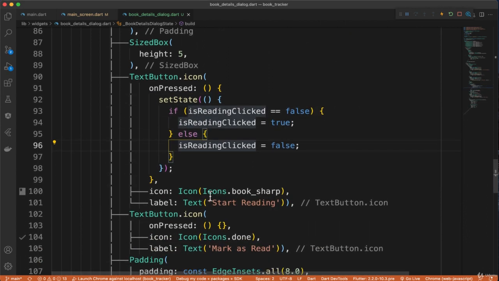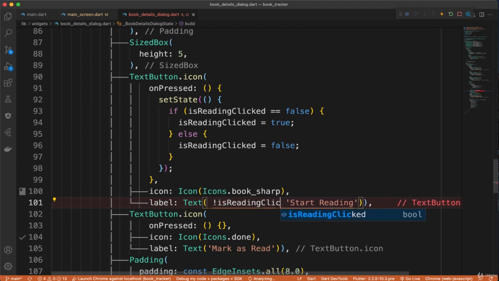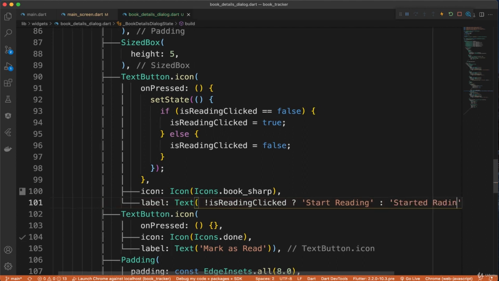And now look what we can do. Inside of this text, I can put an if statement, right, to check things out. I can say if not is reading clicked, meaning if it's false, not true, then this will happen. So I'm going to say start reading so that users can start reading. Else, meaning if is reading is actually true, meaning they've clicked, then we're going to say started reading.